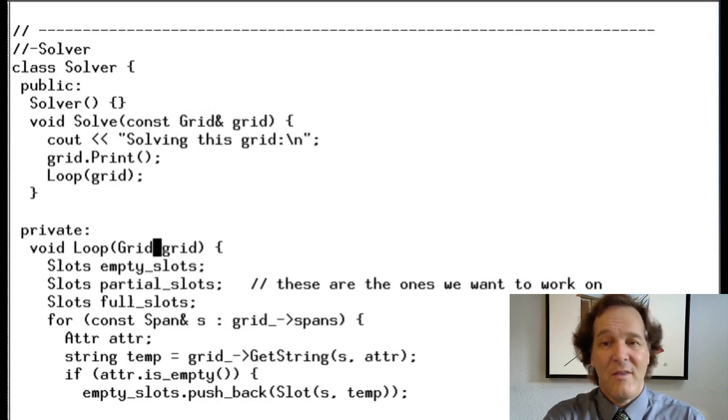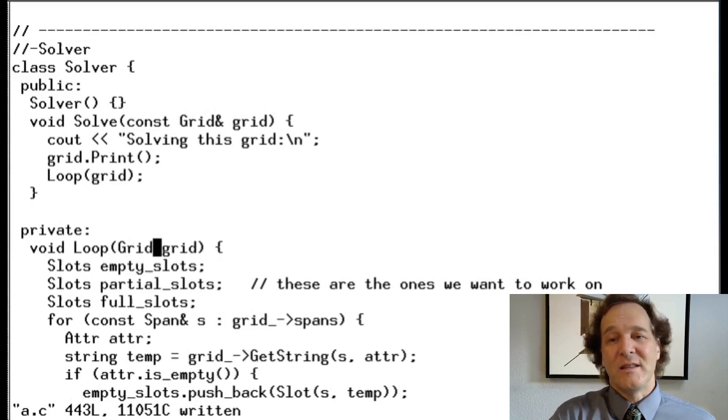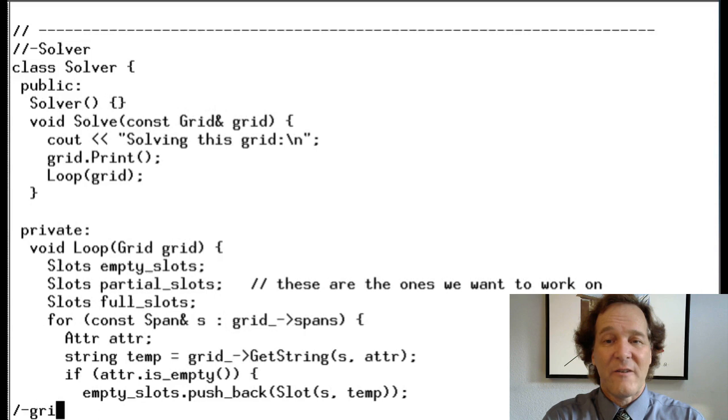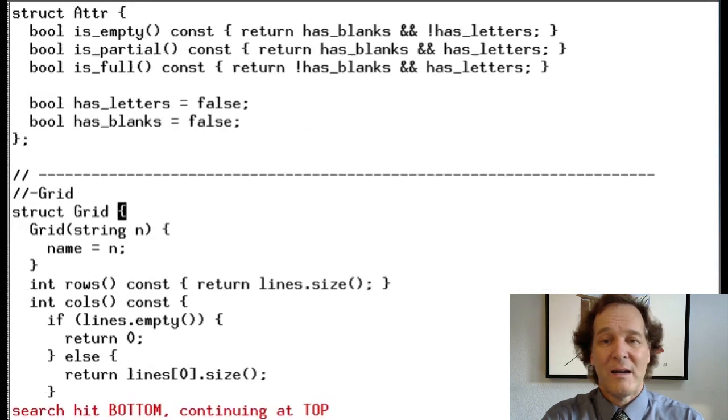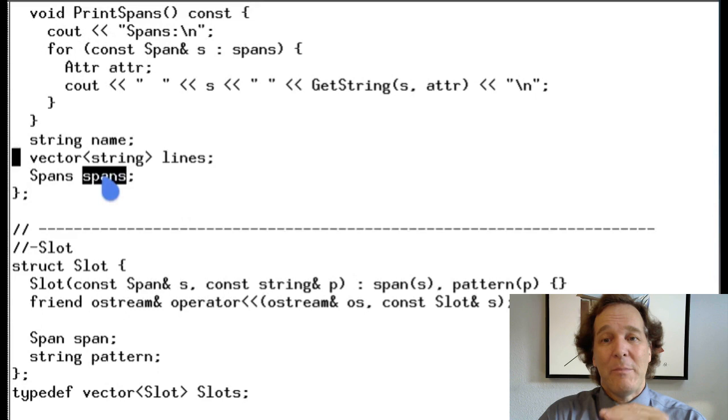So make sure you understand that. If you make a reference, it's just another way of referring to the object that you called from. If you do it like this without a reference, it's making a full copy of that grid object. So all that stuff in a grid that's in the private data, I'll go to the bottom of the grid structure, all this stuff that's part of a grid, when you copy a grid, this will all be copied. It'll make a copy of the name, a copy of all those lines, a copy of all the spans.